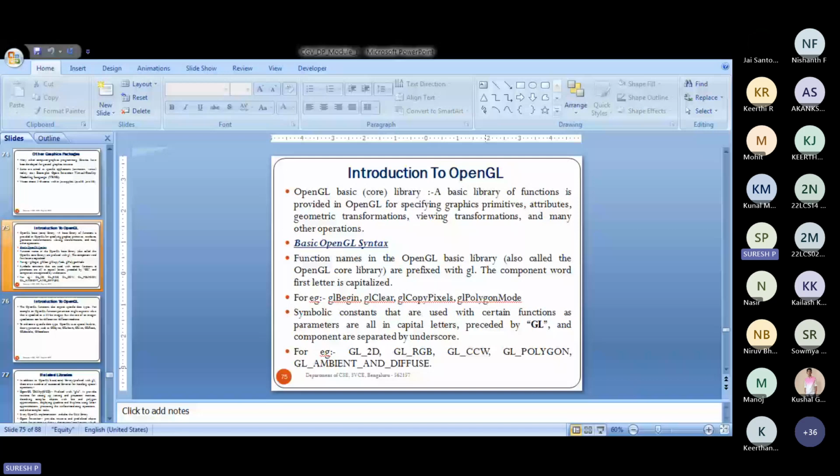Always, whenever you are going to have this particular library, it is going to start with GLU, so it is prefixed with GLU. Similarly, if you go with GL, it is glBegin. If you are using this particular library, the OpenGL utility, it is going to make use of GLU, so gluBegin is going to be used.